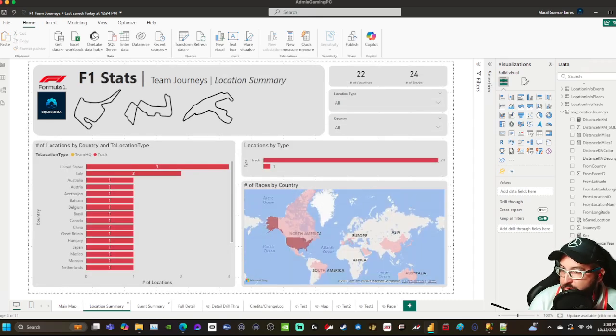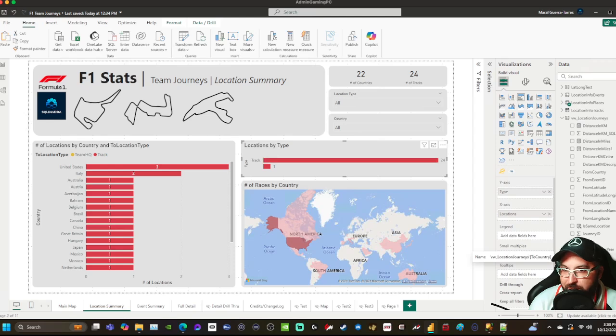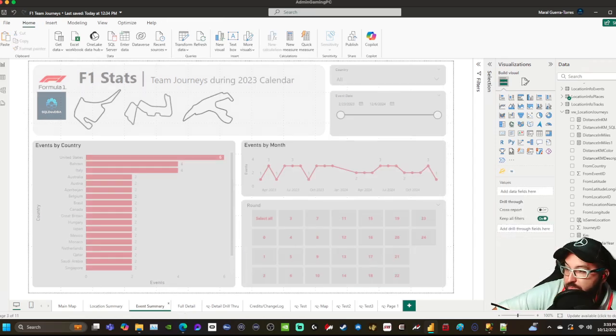Let's see, location summary. Let's just do a quick review here. Again, this draws their attention as well. The heat map draws so much more attention. This locations by type could have been something else. I challenge you, anyone out there, if you can think of something better for me to put here, happy to do it. If you want to do it, you go ahead as well, right?